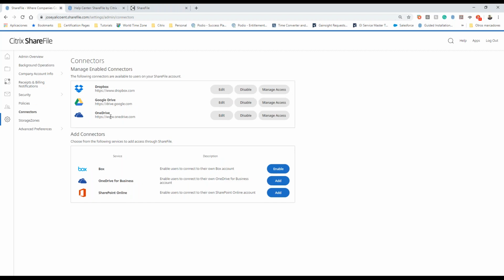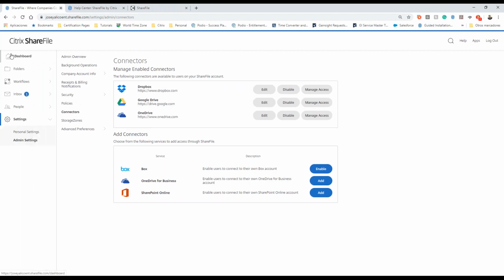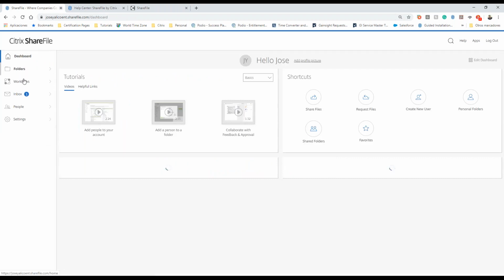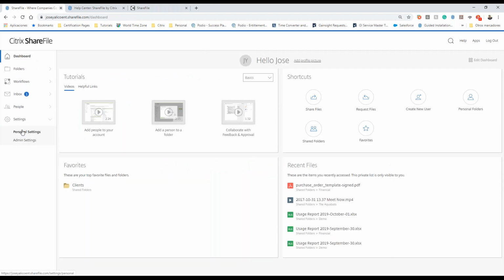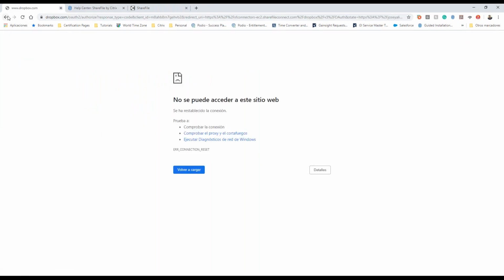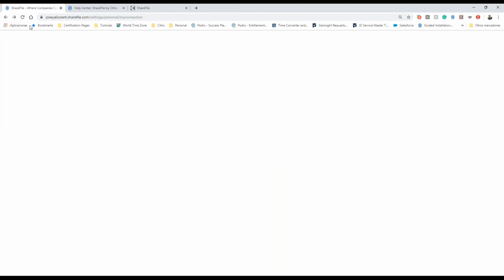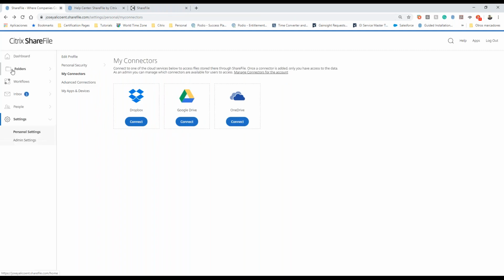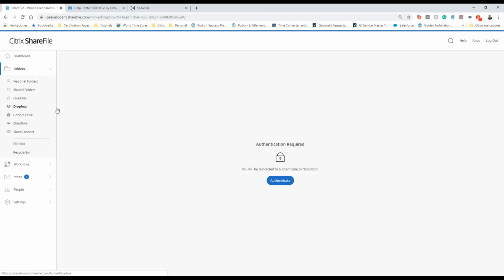So I'm just going to cancel it out, right? And then as a user, remember, I'm logged in here as an admin user, so I have to explain both the admin interface and the user interface, right? As a user, if I want to connect now that I'm allowed, I should go to settings, personal settings, and then my connectors. Over here, you can see that I can connect to the ones that I already have access to, right? It will be just a matter of entering my credentials and logging in. Once I'm logged in, if I go to the folder section, I should be able to access this repository so I can start moving or copying things out, right?